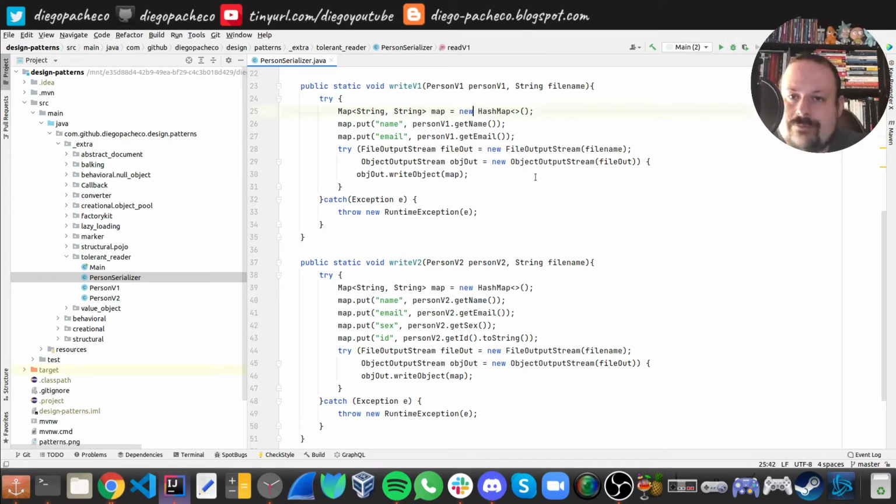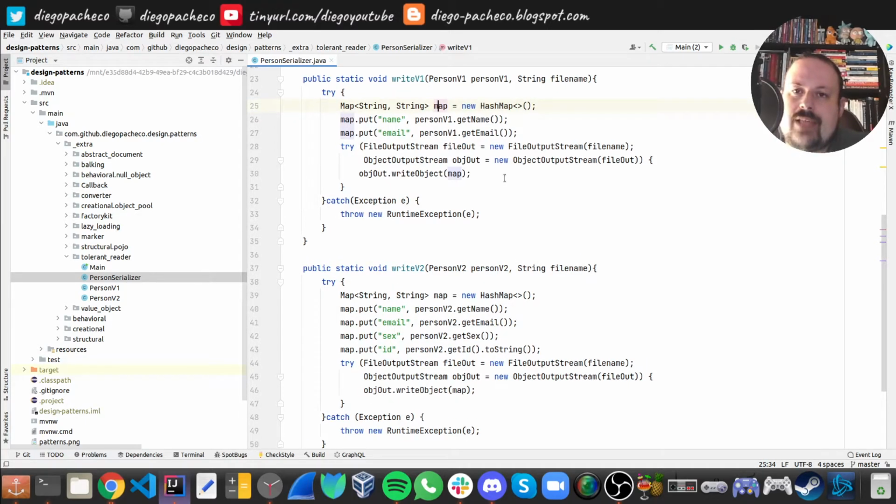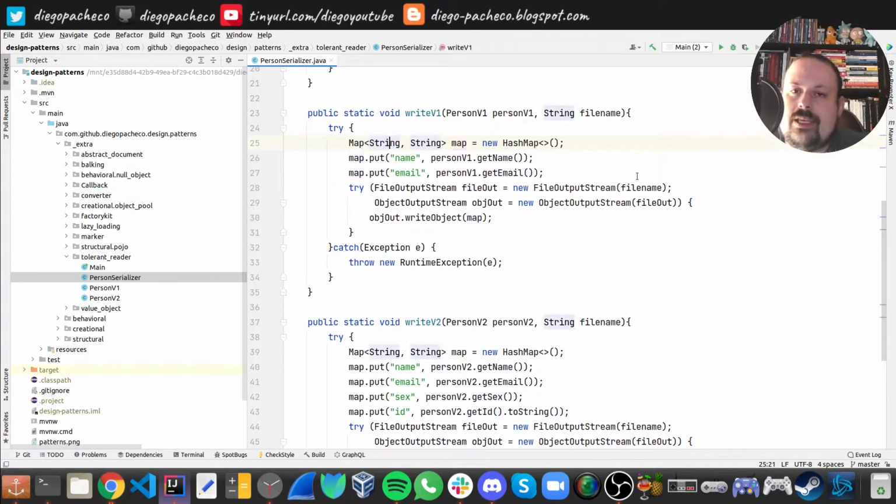So, write person v1: I create a hash map, and in this hash map I basically have a property for the name and for the email, and I get the name and email from the person. Then I use a file output stream, and then I create an object output stream, and what I write down is the map. So as you can see, I'm not writing down the person directly, I'm writing down a map, because this gives me much more flexibility. All right, so that's write person v1.